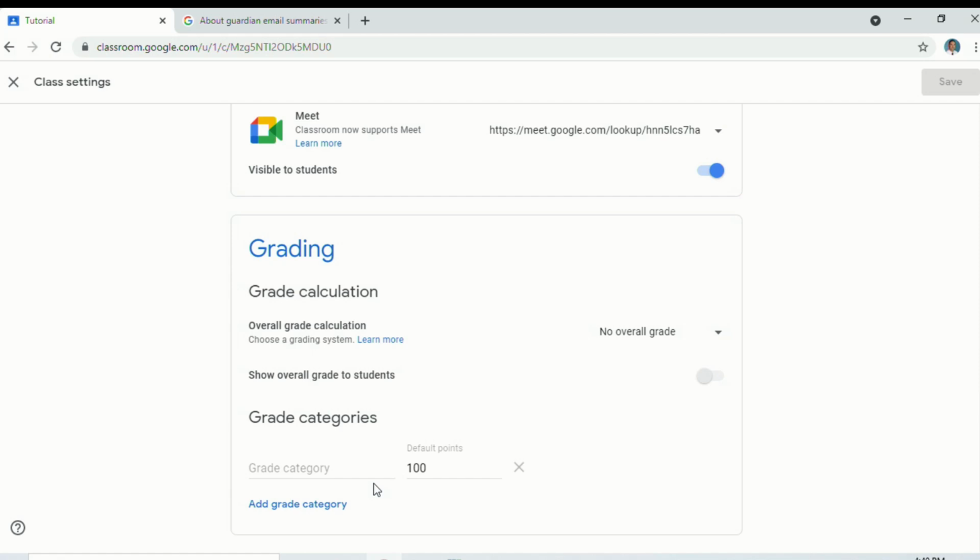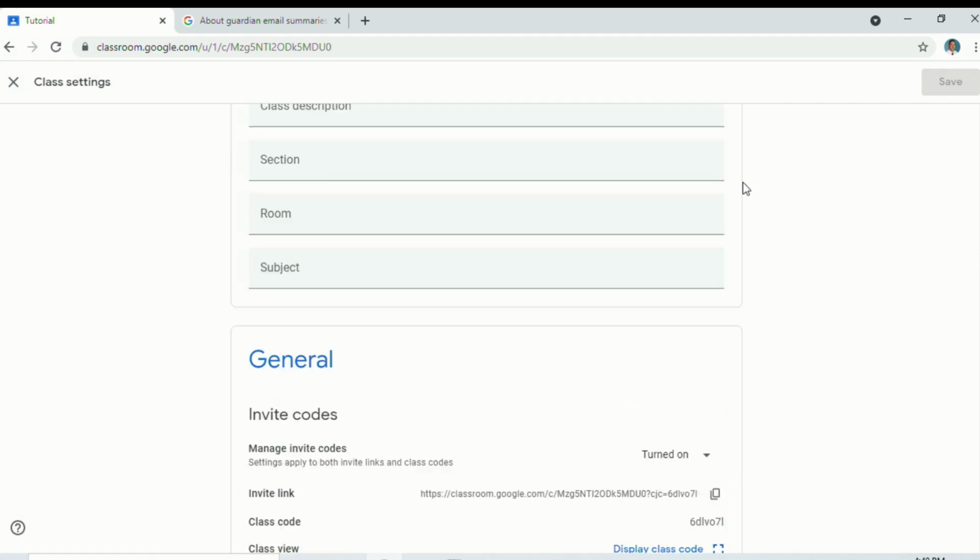So it's essentially like setting up your grade book that you would do in whatever your student information software is, whether it's PowerSchool or Infinite Campus or something else. It's setting it up just like that.